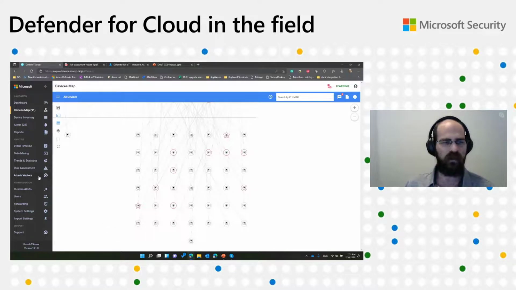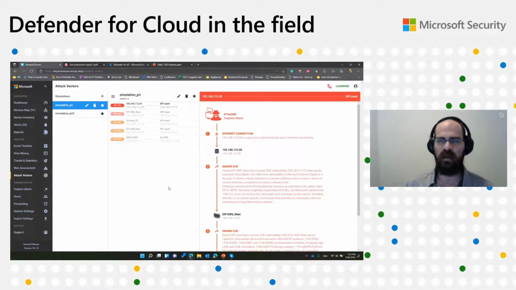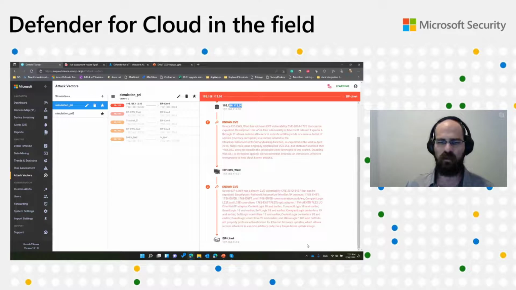So an attack vector allows us to simulate how an attacker might be able to get to that asset. So if there's an open internet connection to an asset that has a known CVE, and that could be exploited all the way to get to that specific asset, this gives me the ability to go through that chain and see what I need to patch and how severe that is. This is really good.